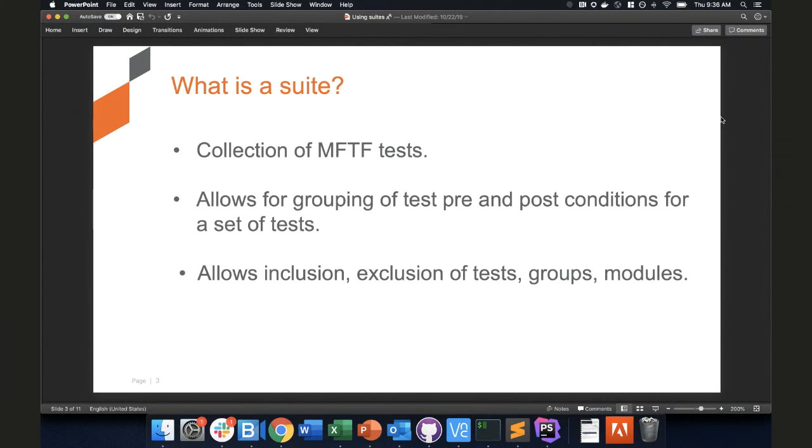So what is a suite? It's a collection of MFTF tests that allows for grouping of pre- and post-conditions for the included set of tests, and you can determine what tests are in the suite via inclusion, exclusion, groups, and modules.